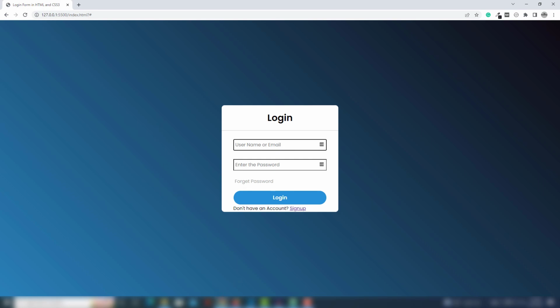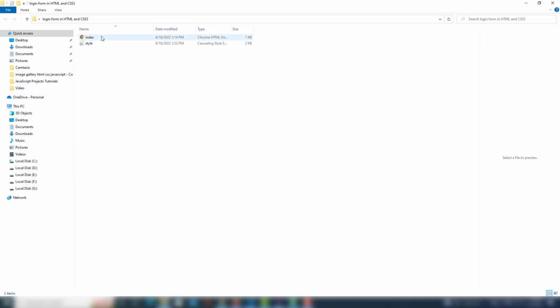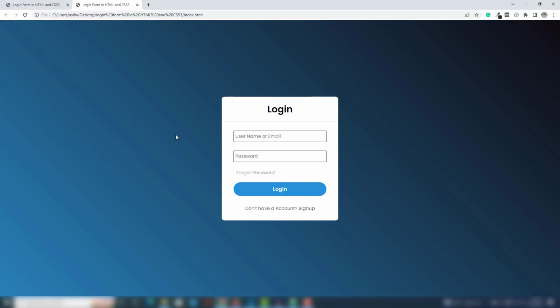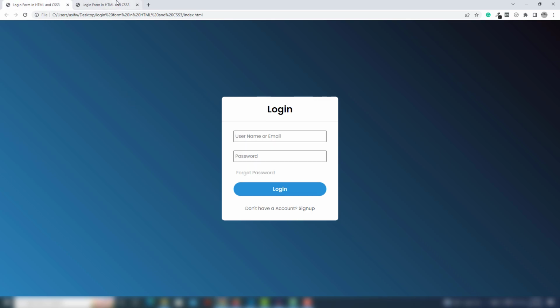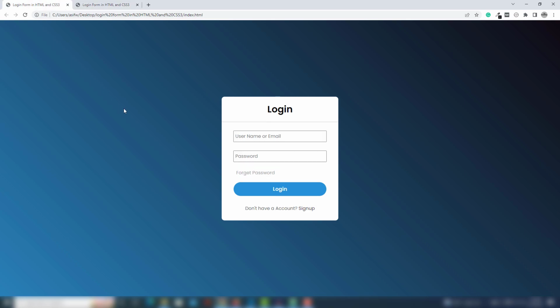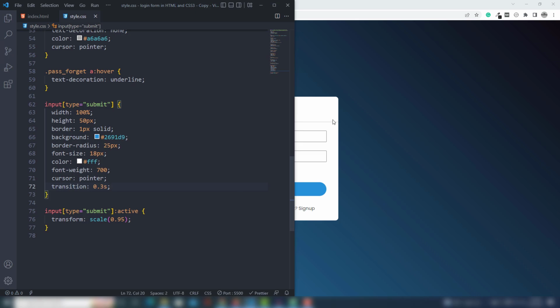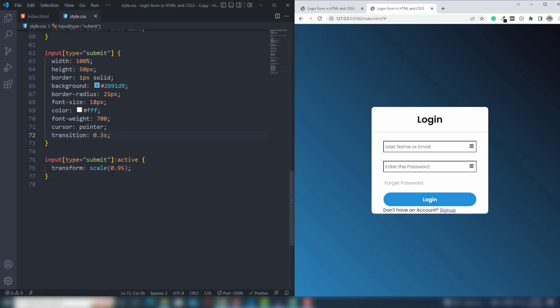I open my earlier form, just a minute, I check this, right? And let's see this one. Okay, so we need to work on this one. Transform, scale, submit, everything is perfect.